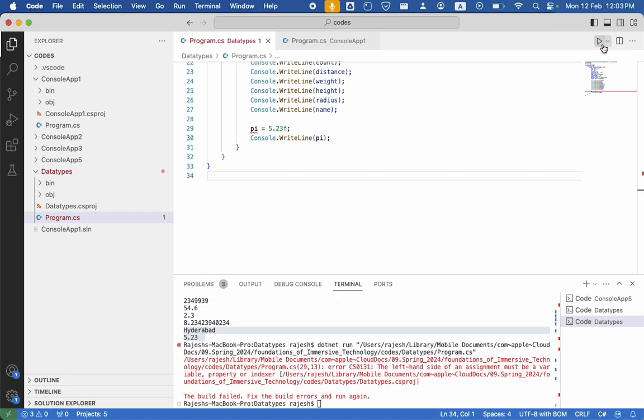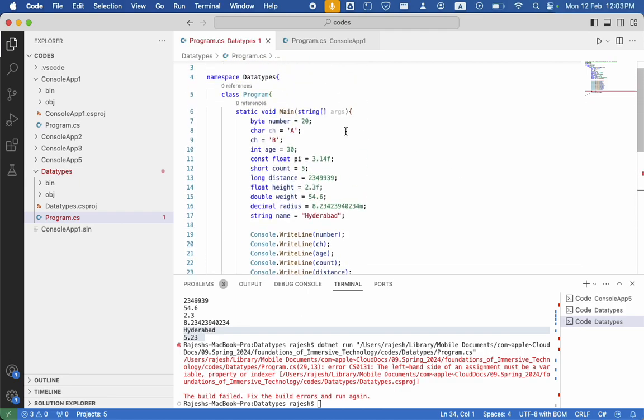Alright? So we can use constants and we can use variables. How do you define a constant? Just by putting a const keyword before the variable declaration. Okay, earlier we just said float pi. Later we just added this const keyword before this variable declaration. That made it a constant. Okay, so that is the difference. All right.